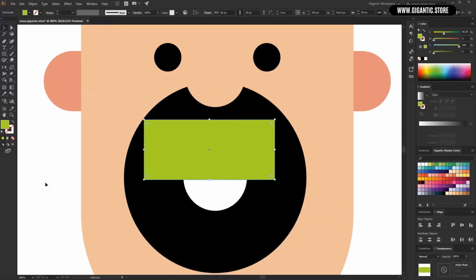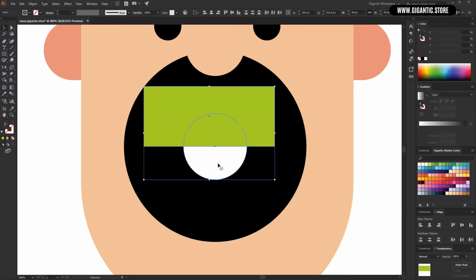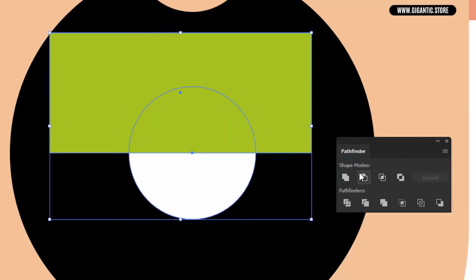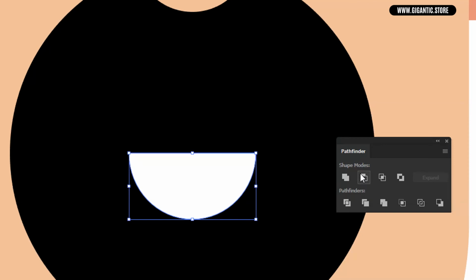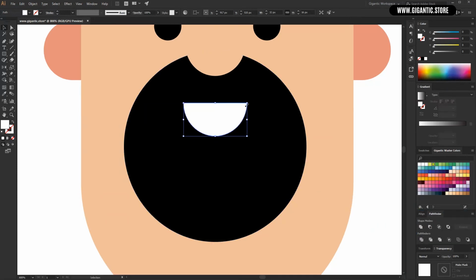Okay, now I want to adjust the white part of the circle, and I don't need the part of the circle below the green rectangle. So select the green rectangle, hold Shift and select the white circle as well. I will use the Pathfinder for this step. Here you will find the Minus Front tool. Just hit the button and you will get the mouth. You can turn on the Pathfinder tab in Windows. And be sure that everything is in the center.